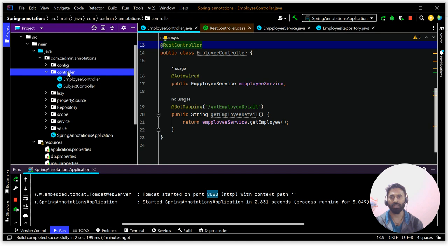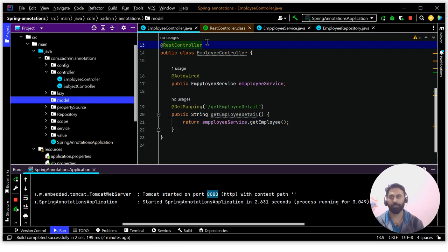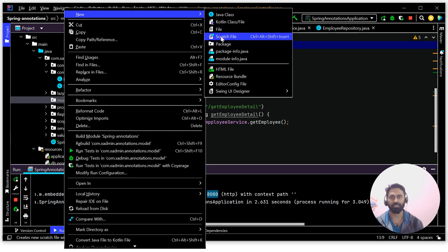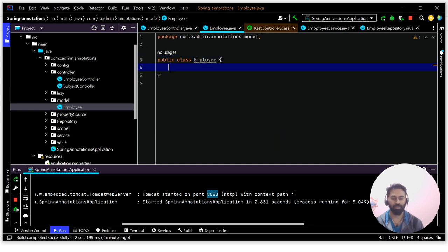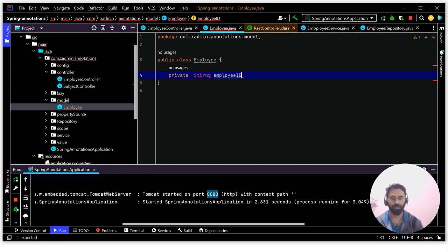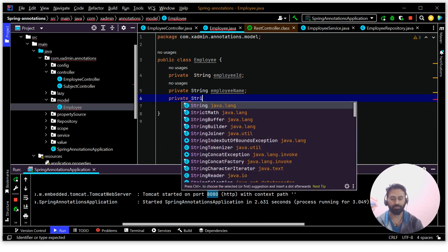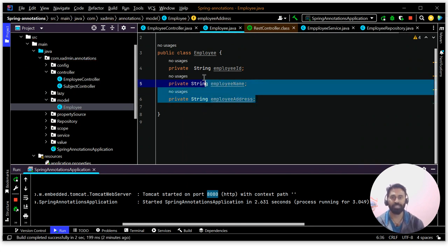Now I will create one model. Let me go to the base package, and let's create one package named model. In this model package I will create one Java class, let's say EmployeeModel. This employee model will contain some fields: employee ID, next, employee name, next, employee address. Yeah, so these are the three fields I have created in this model class.